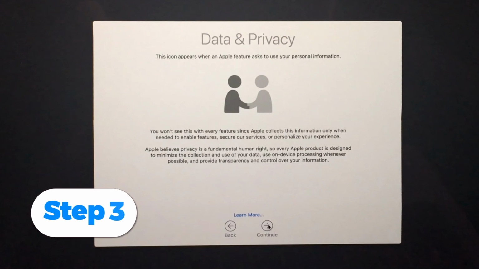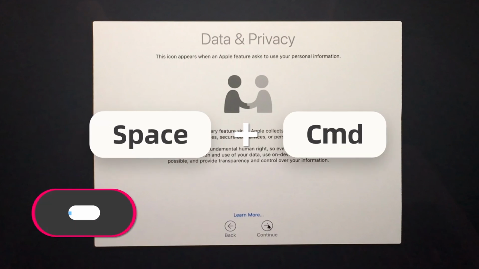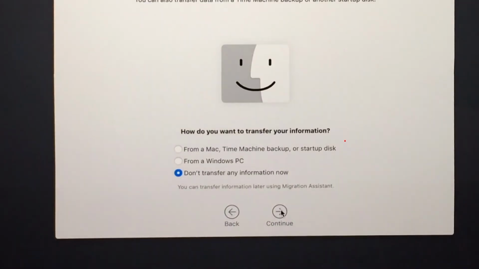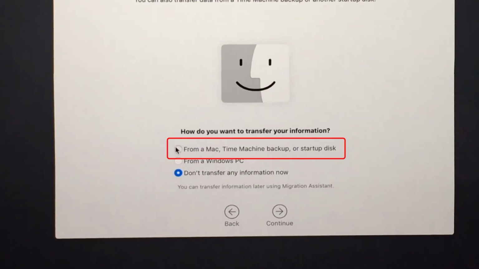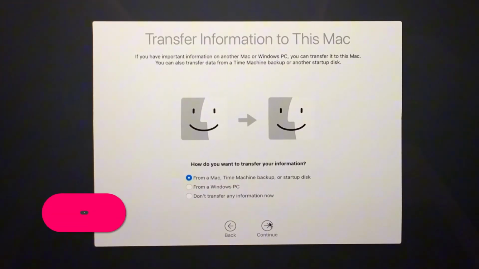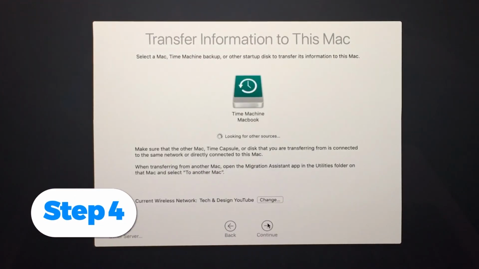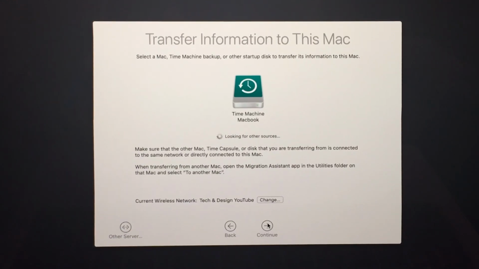Step 3. Open Migration Assistant by pressing Space plus CMD keys, click Continue, and then select from a Mac, Time Machine Backup, or Startup Disk. Step 4. Hit Continue and pick the latest backup to initiate restoring from Time Machine.